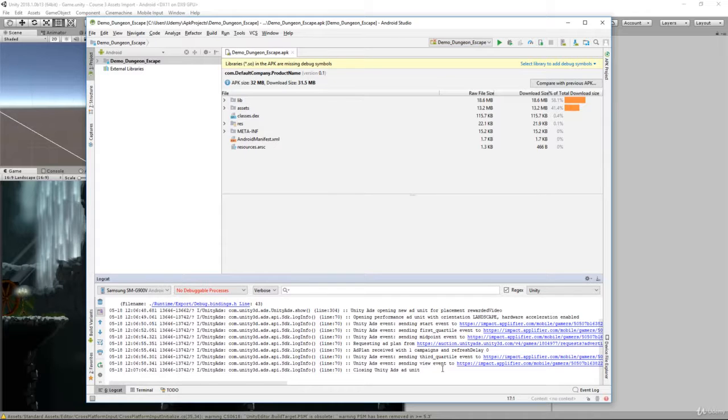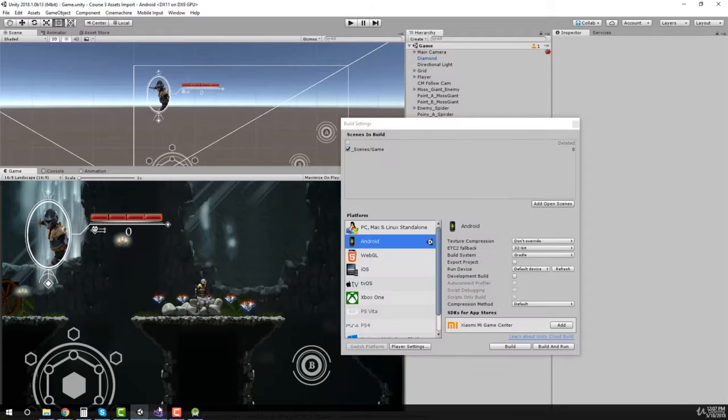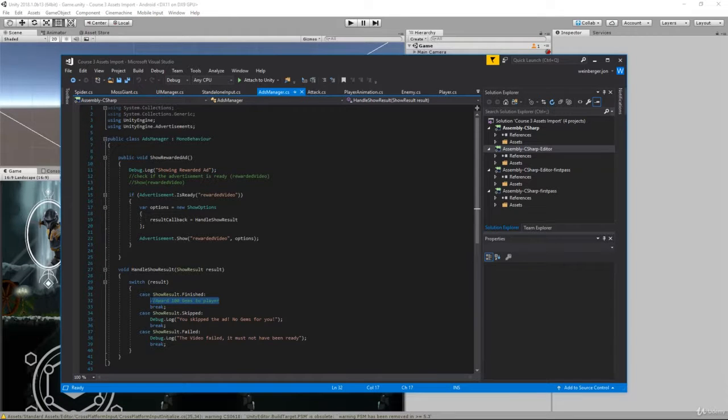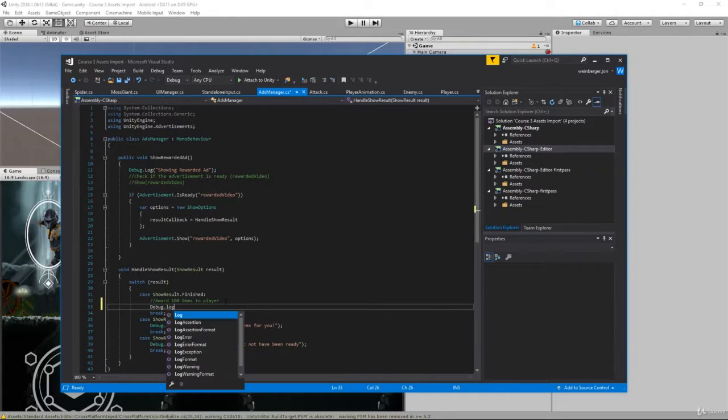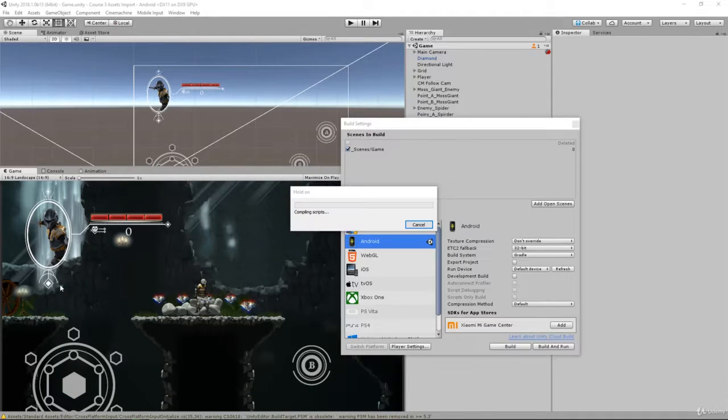Now, one thing that it didn't do here is it didn't print out my message for debug.log, you finished the ad. Now, the reason for that is because it's actually not told to print anything out. I only added a comment. Comments aren't printed out anywhere. It's just for your own sake inside the C# code. So let's actually add a debug.log here that says you finished the ad, and let's say here's 100 gems. We'll save this.